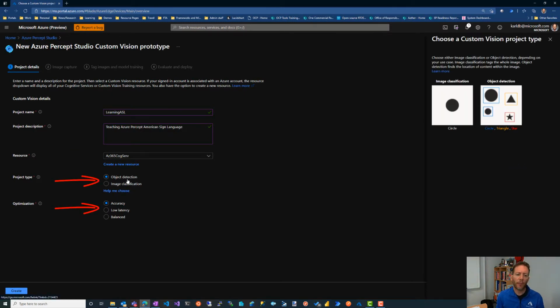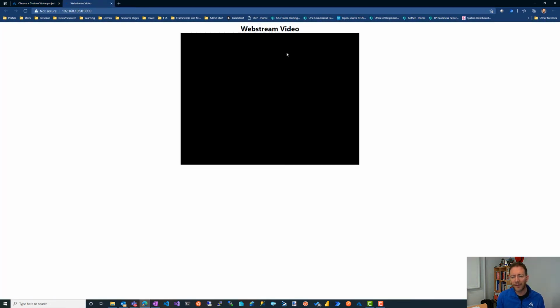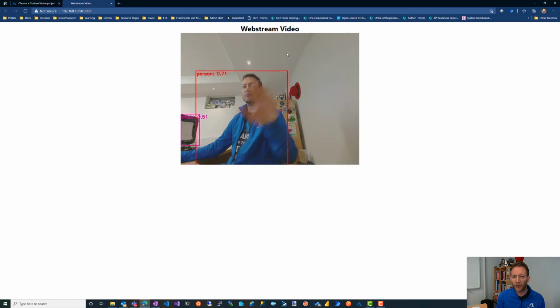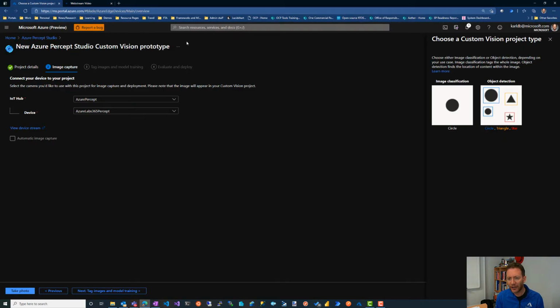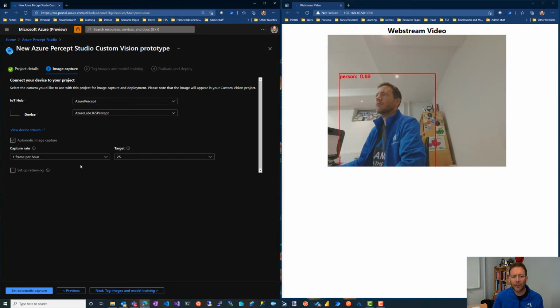Next thing I want to do is help the project understand whether this is classification or detection, and then balance between accuracy and latency. With that decision made, we can now move on to connecting it to our IoT hub that we created during the unboxing event. It's important that it has access to the IoT hub so that it can stream the telemetry to that device. Now this is the web stream that we saw before, and you can see it's got a generic object detection happening at the moment, which we actually want to customize to do our own object recognition. The first thing we're going to do is capture some images.